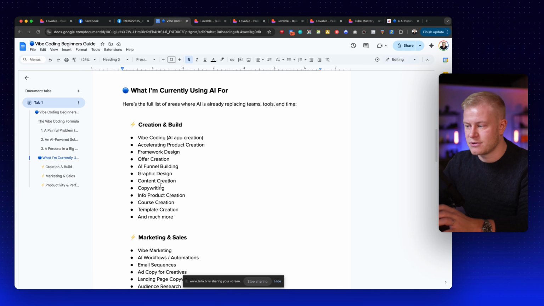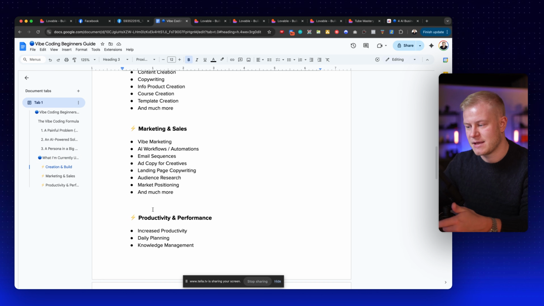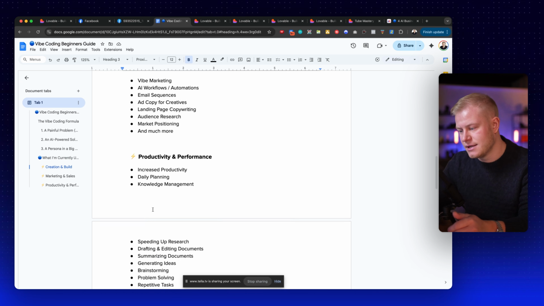So here's a couple of examples of how I'm using AI, and then we'll go into Lovable to walk you through the vibe coding framework. So I use it obviously for vibe coding, accelerating product creation, framework design, offer creation, AI funnel building, graphic design, content, copywriting, info products, course creation, templates, email sequences, ad copy, analyzing other ads, analyzing documents, doing research, understanding people's pain points on a deeper level.